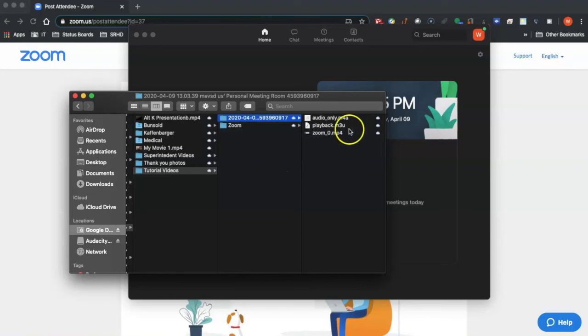But again, I wanted to note that it does have an audio-only portion, a playback track, as well as the actual MP4 file. Now, if you were to have chat going on in your meeting, there also would be a text file in here that is a transcript of that chat. It would appear in the same exact folder. So that, in a nutshell, is how you get those out. At that point, you could share this via Google Drive to your students or the parents, however you want to get that out to them, and they could review your content from there.